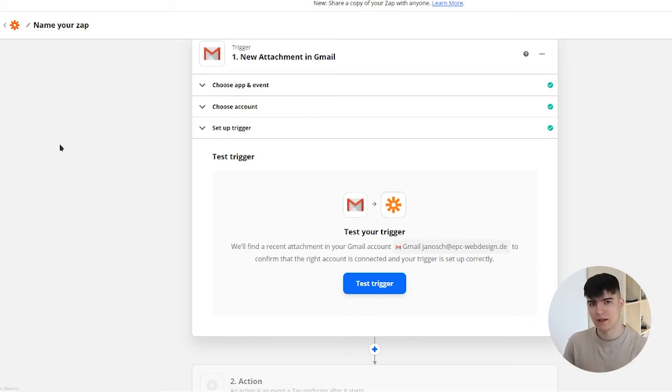And this is something that you will have to do consistently throughout your Zap creation, because Zapier wants to make sure that what you've actually set up actually works and that it does the thing that you want it to do. Because sometimes you might have gotten an error in your setup, and then this is nice to figure out that you actually need to change something.